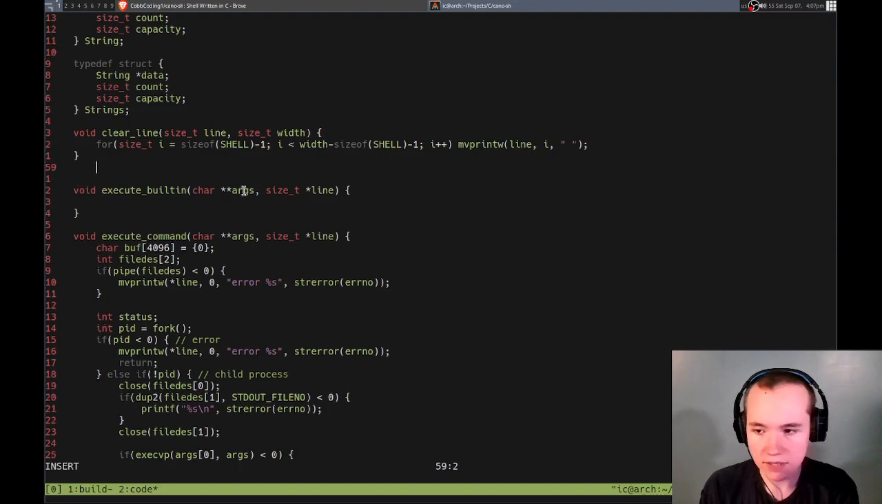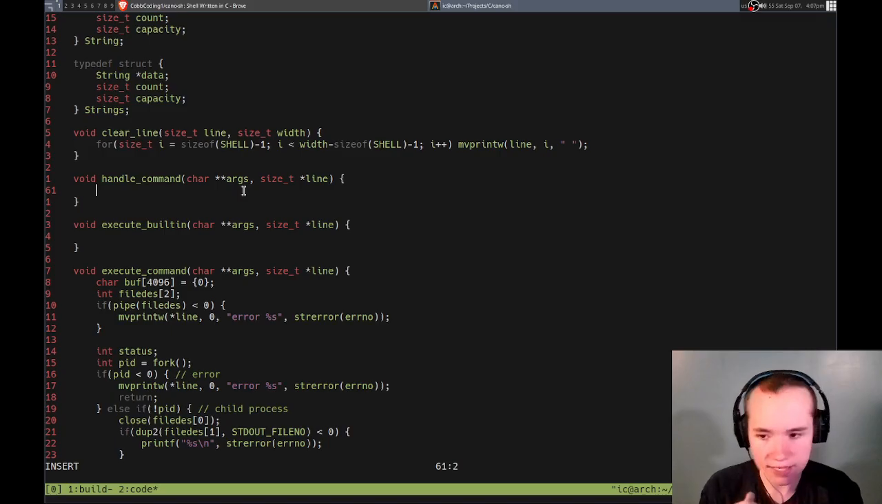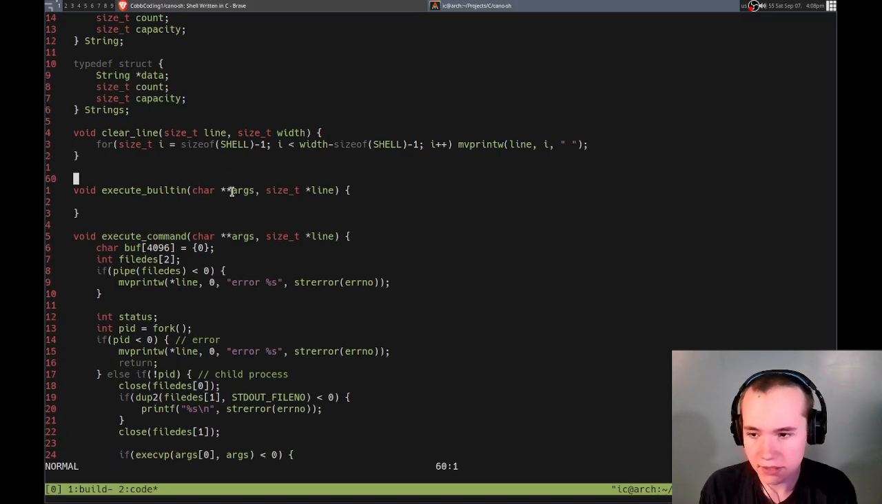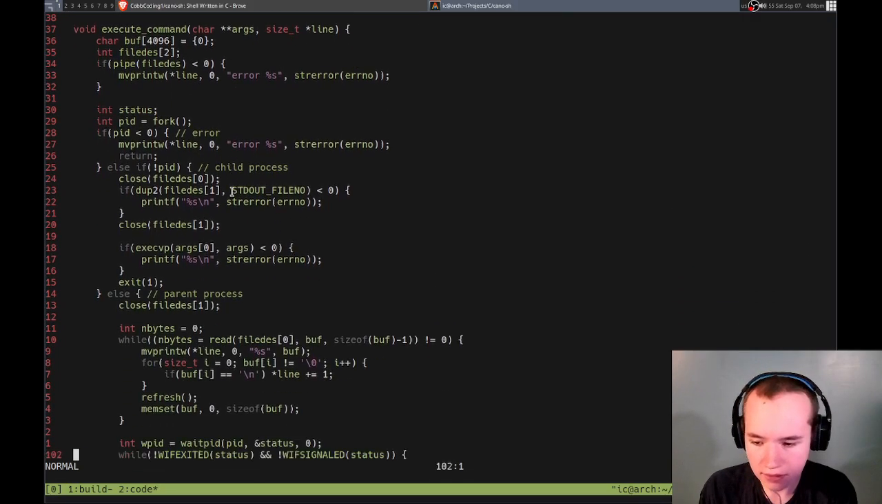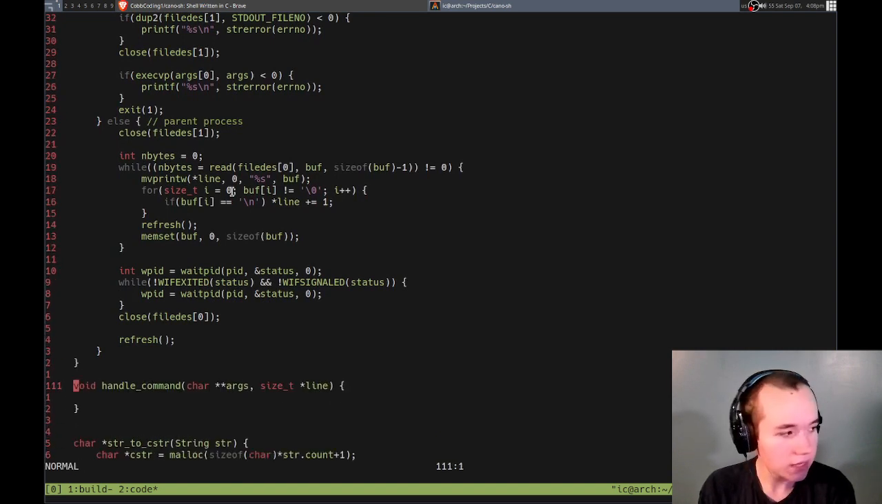And then we'll have the handle command, which will just call to one of these depending on what it is. It still takes all the same stuff, and then we can just sort of pass it through. So I don't want this on the bottom because I don't want to set up the prototype things yet. Handle command. So we'll check.